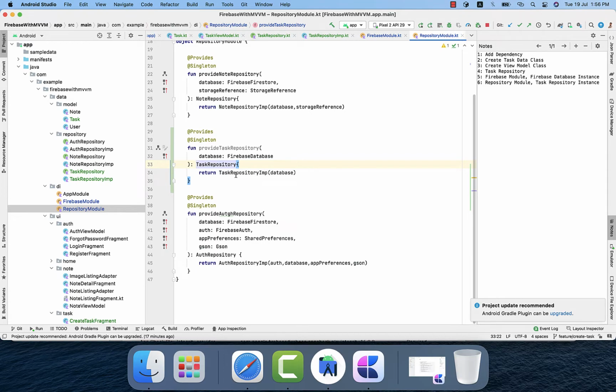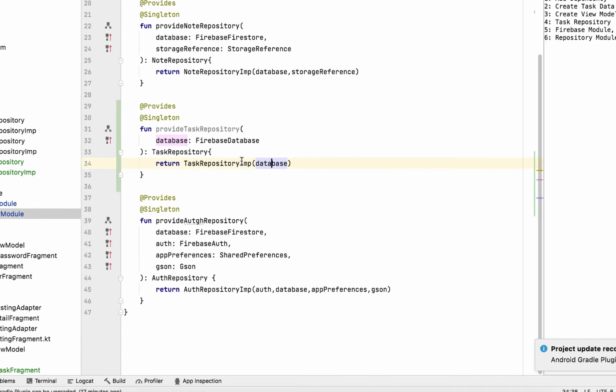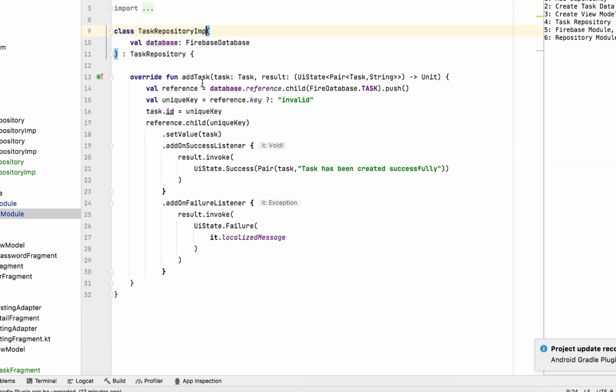Now, if you notice in the task repository implementation, we are passing the Firebase database as a dependency, and it is required because we need it to add a task to the Firebase database. Now, coming to this function, as I said, I will explain a bit later. Now it's time to explain it better.